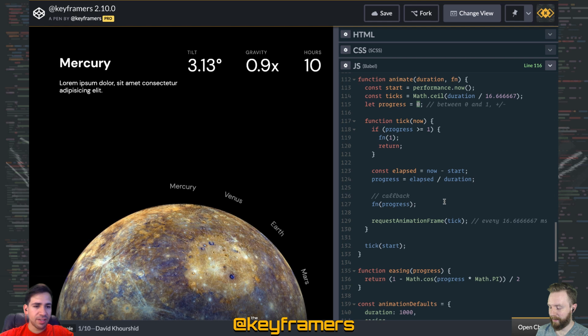And then we keep track of the current progress. We have a tick function that runs on every request animation frame. And so this is this number of milliseconds. We get how much time has elapsed, and we take that elapsed time and compare it to the duration. So we get the progress, which is, for example, if 0.5 seconds happened in a 1 second duration, progress will be 0.5. If duration is 2 seconds, progress will be 0.25, because 0.5 over 2 seconds is 0.25. And then we call the function with that progress.